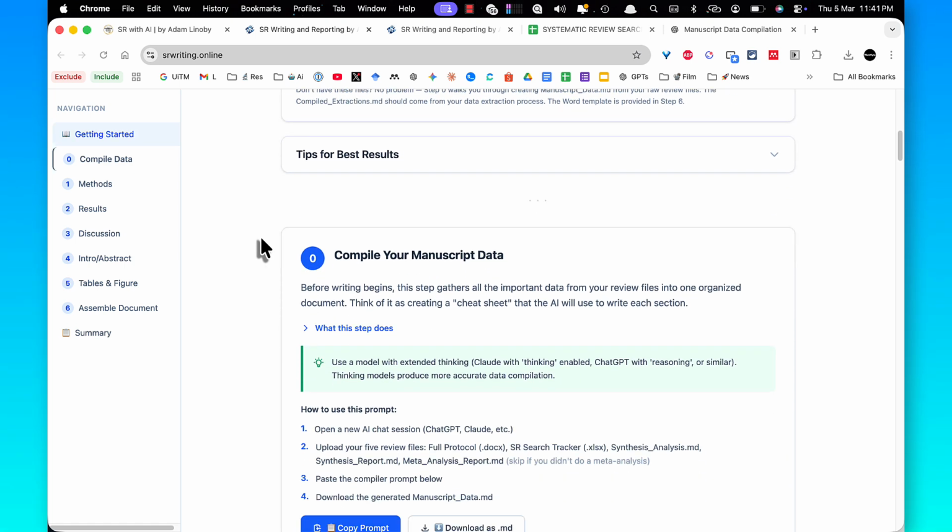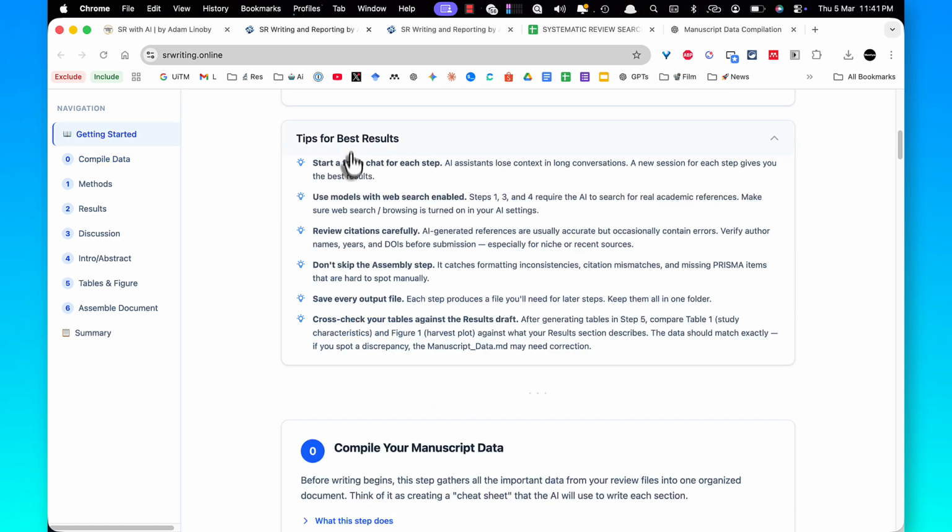There are 6 important tips before we start. Each step should be done in a new chat. The AI loses context in long conversations. A fresh session means better focus. Next, web search must be enabled. Steps 1, 3, and 4 require web search to find real academic references. Make sure that setting is turned on.